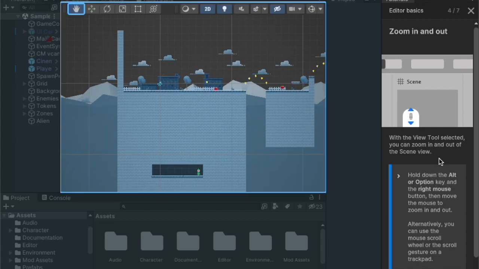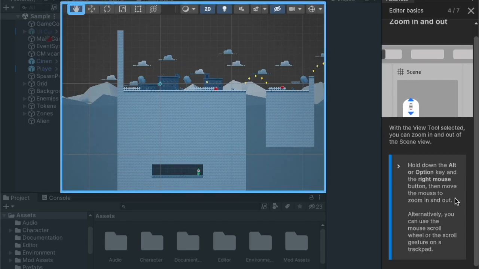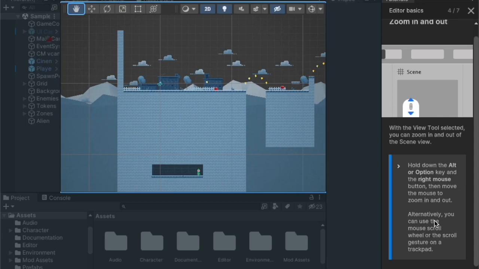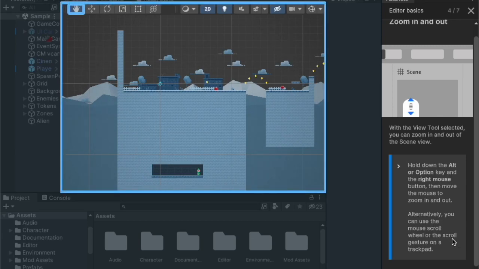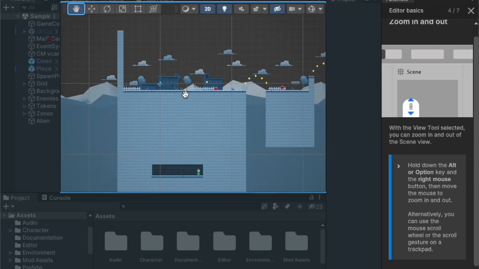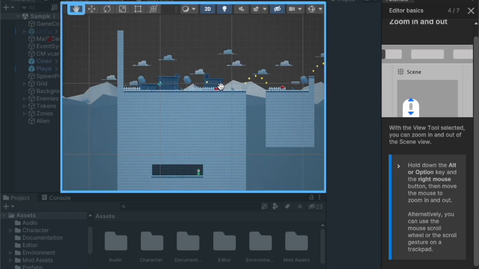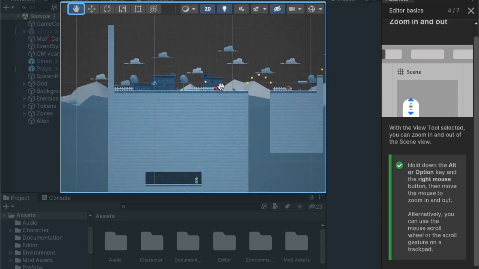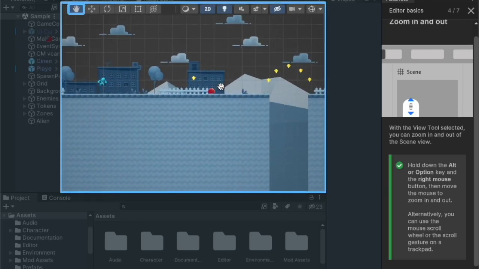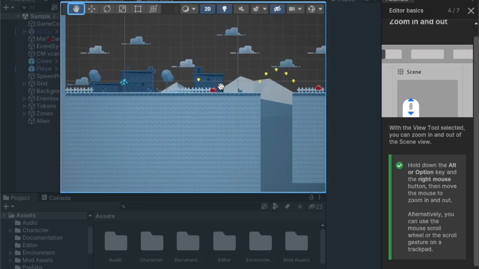With the view tool selected, you can zoom in and out of the scene view. Hold down the Alt or Option key, Alt on Windows and Option key on Mac, and the right mouse button, then move the mouse to zoom in and out. Alternately, you can use the mouse scroll wheel or the scroll gesture on the trackpad. So multiple ways of zooming in and out. The simple thing is just to scroll using the scroll wheel or scroll gesture on the trackpad. Okay, that is one way.